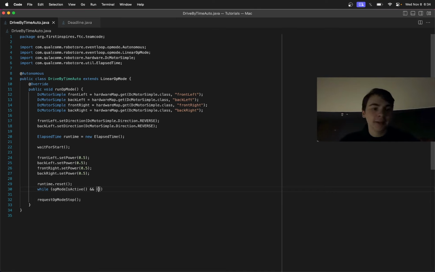So we're going to do that, and then we're going to check that runtime.seconds is less than whatever interval you want to have your drive motors run for. In my case, I'm just going to choose 1 because it's nice and easy. This should actually be 1.0 because this is going to be comparing against, I believe, a double, but I could be wrong about that. Now, once we have this set up, we want to do something in here. You can either print something to telemetry, or if you want to do nothing, you can just call idle.